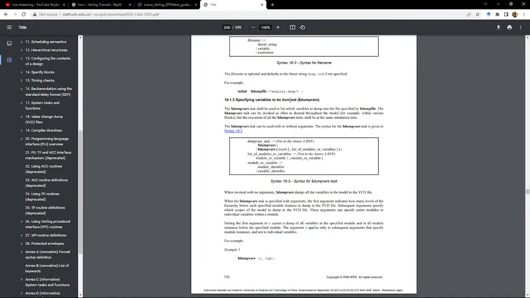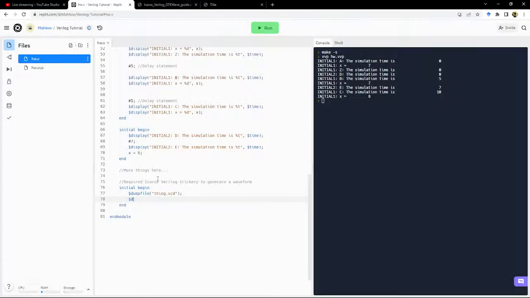Specifying variables to be dumped. We want to dump everything, and there's a special way to do that. The dump vars task: when invoked with no arguments, dump vars dumps all the variables. Okay, great. That's what we want. Dump vars. Give me everything.